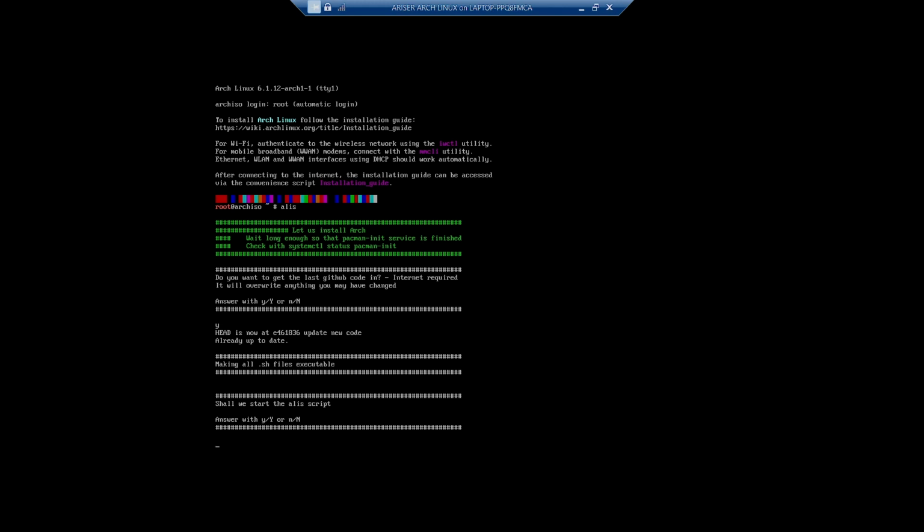Yes, the head is now at the memory location. Update new code already updated. So can we start, make the Alice script? So making all the script files executable. Now all the script files are ready for execution, and we should start with the Alice script.